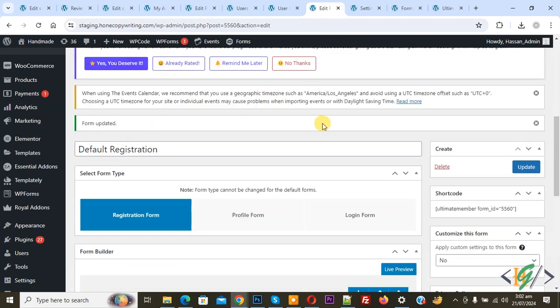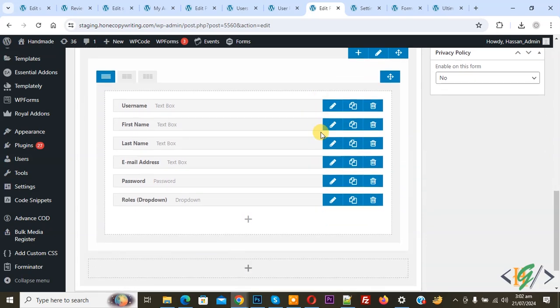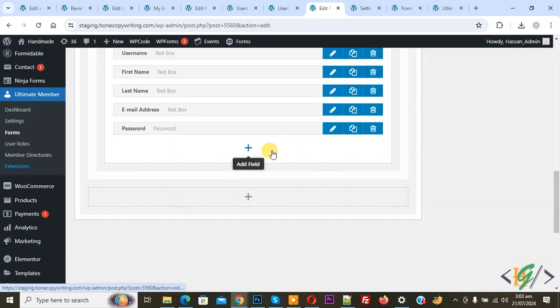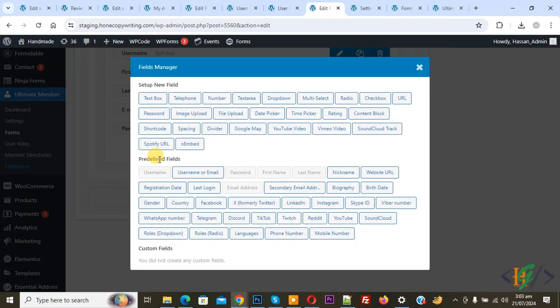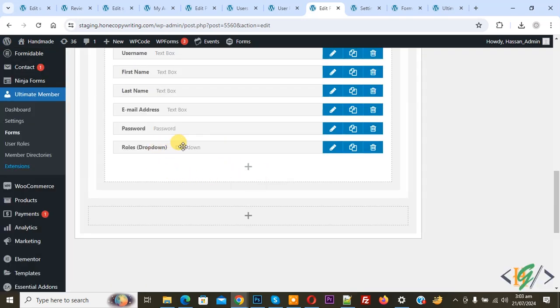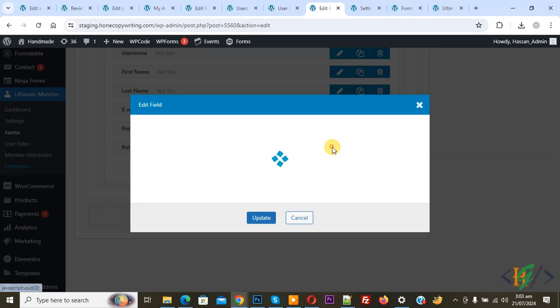Now go to the form page and then scroll down. First delete this roles dropdown. Now delete it. So our dropdown is deleted. Again click on Add Field, and then you see the predefined field, Roles Dropdown. Now select. So we added the roles dropdown again, and then you see edit, so click on it.